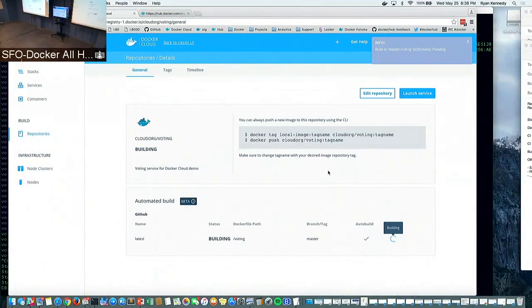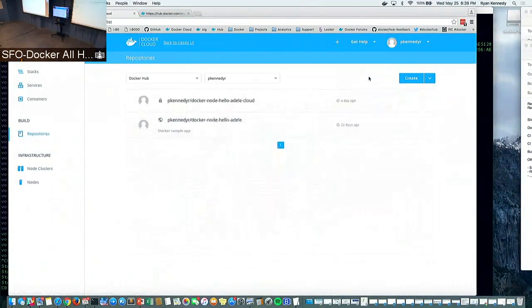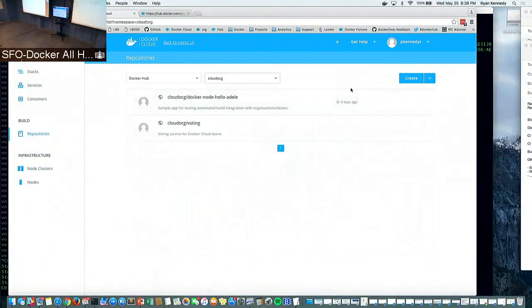This is copying down the application source code. It's copying the test files as well as the Dockerfile, and we're building this service. Let's create one additional service. In this case, it will be for the results service.